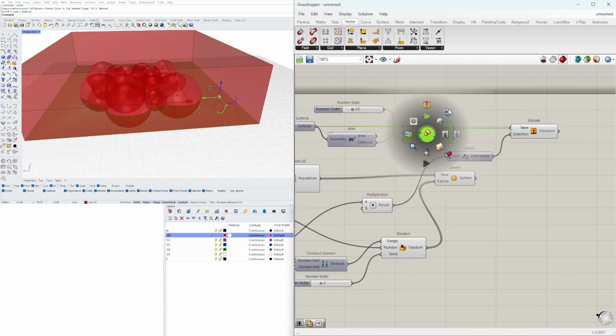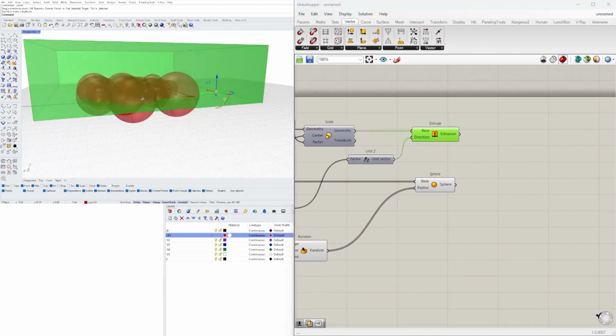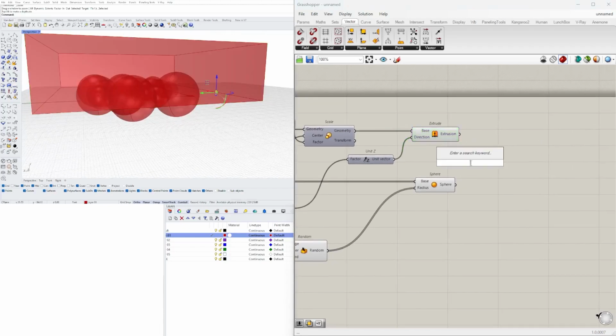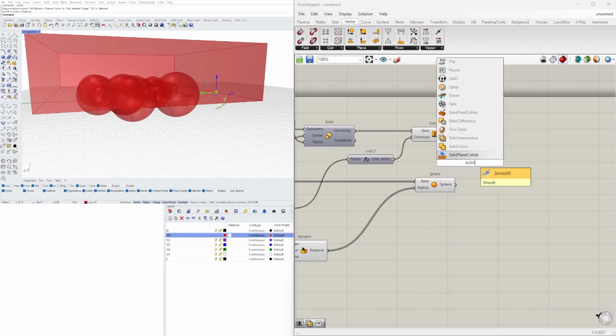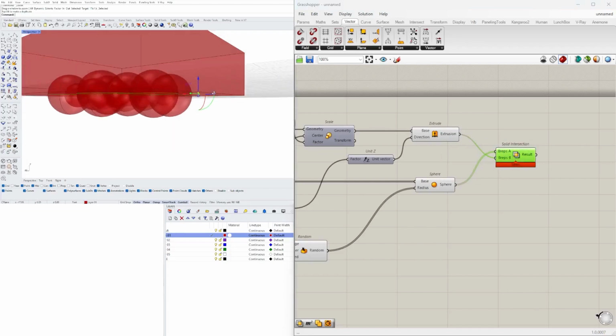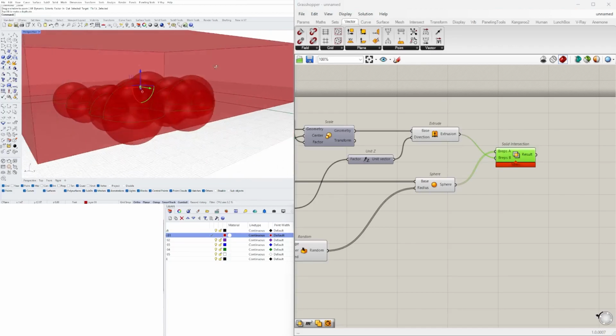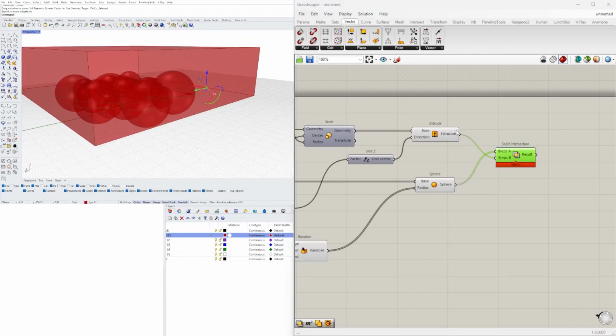So I'll take that bottom surface, disable the preview. We'll take this sphere and this box, and where they intersect I want to keep. So this is where we use solid intersection between the form, the outer form, and the spheres. Actually, it might be the opposite. So the spheres and then the bottom one. And so now what stays is the top part of the sphere. So let me show you that.